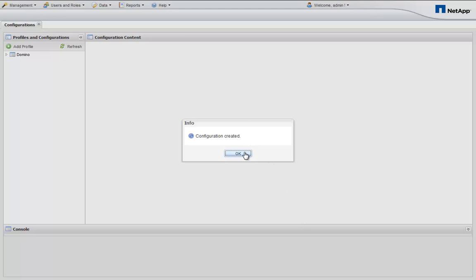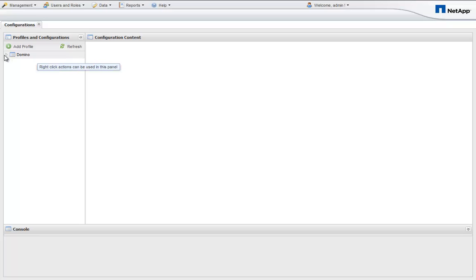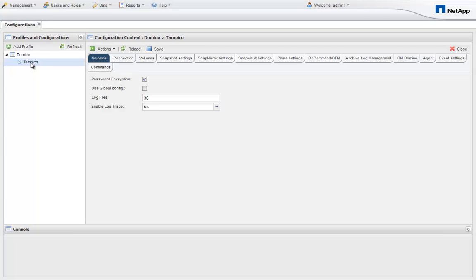Click OK. Now I need to expand my profile, and I can see my newly created Tampico configuration file. All of the settings as well as additional settings are available in the Configuration Content pane. This is a tabbed view of your configuration file, and changes can be made and saved right here within the Snap Creator GUI. For example, to enable log trace, I just select Yes and save.